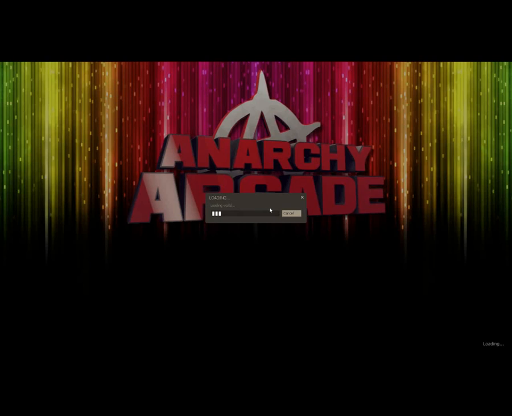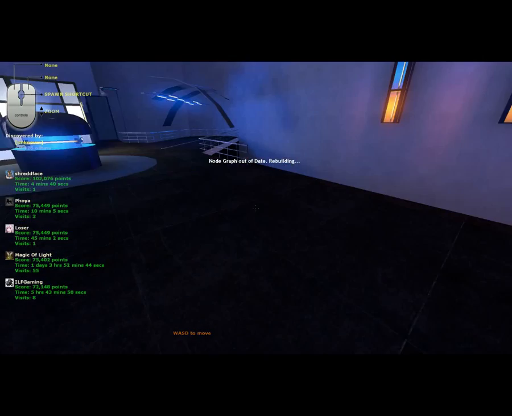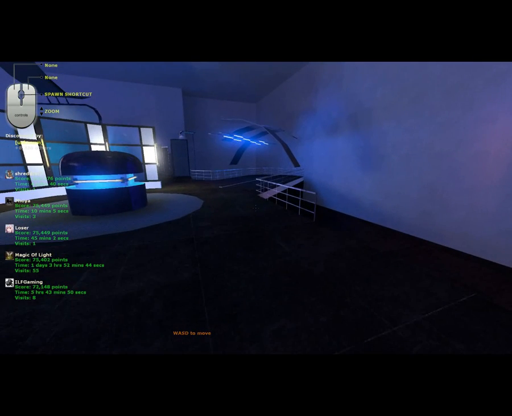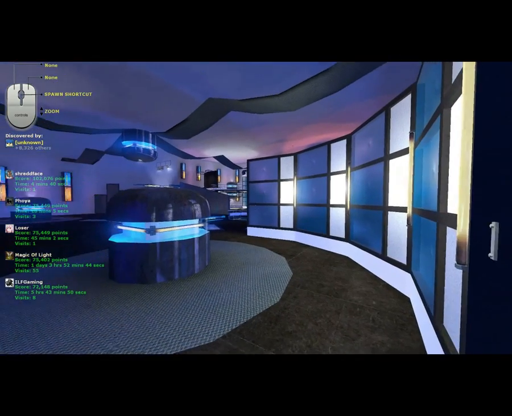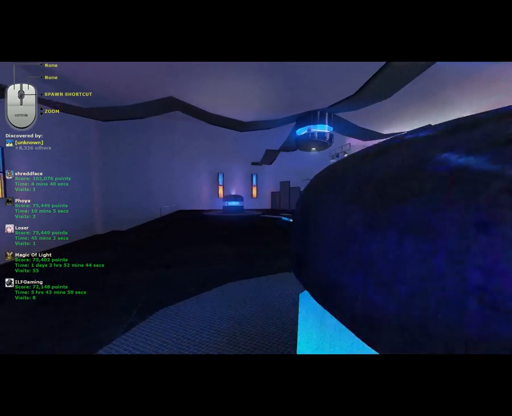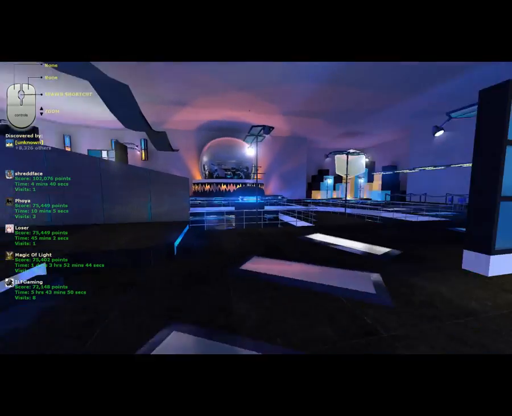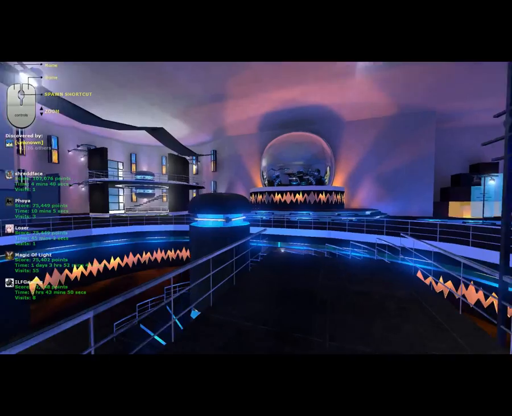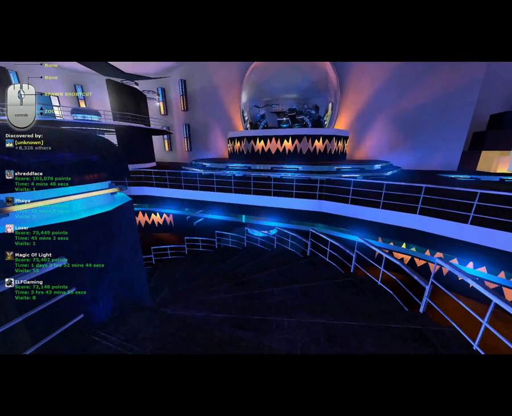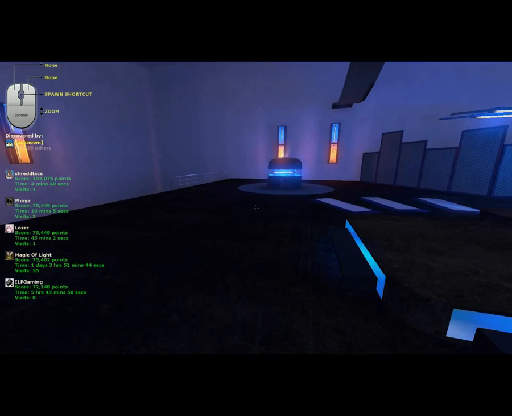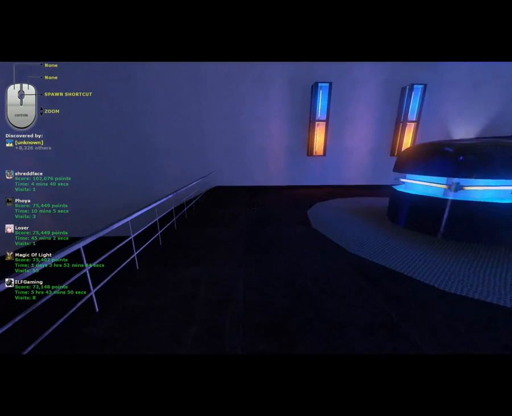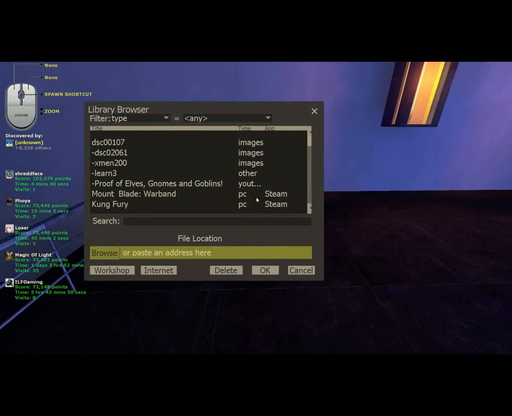Alright, so we're going to go ahead and load this. I don't know if it comes preloaded with stuff or not. It looks like it does not. And discovered by. I don't know what this discovered by is. Alright, so basically you walk around here in your 3D world. And you can place different things that you have. Let's see if we can place a Steam game here.